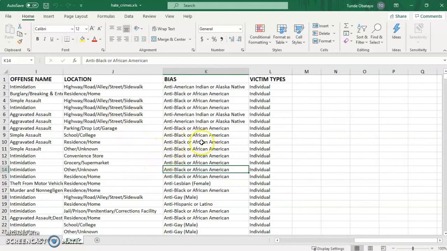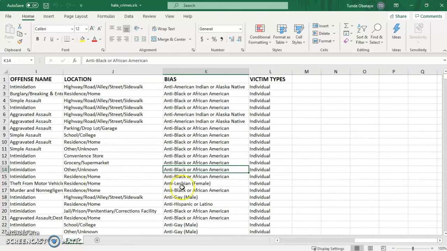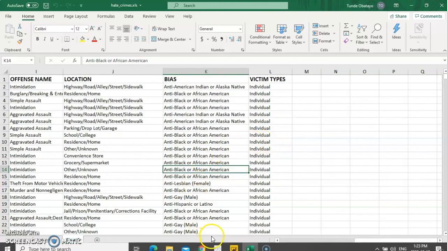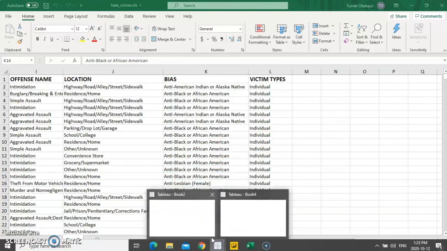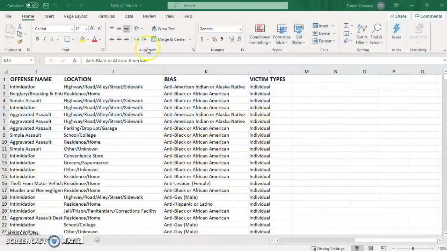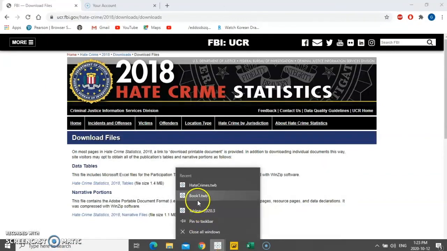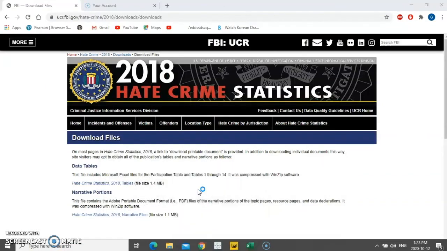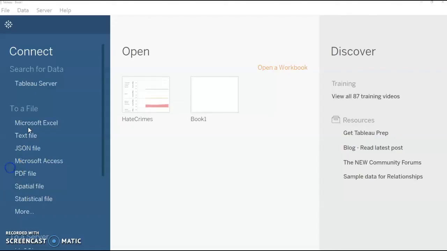Even though the original data set had data from 1991 up until 2018, I've decided to limit my scope to between 2013 and 2018. I've kept the population description, the date of the incident, the number of offenders, number of victims, the type of offense, where it occurred, such as highways or residences, who it was against, and if it was against individuals or organizations. All right, so this is my cleaned up data.